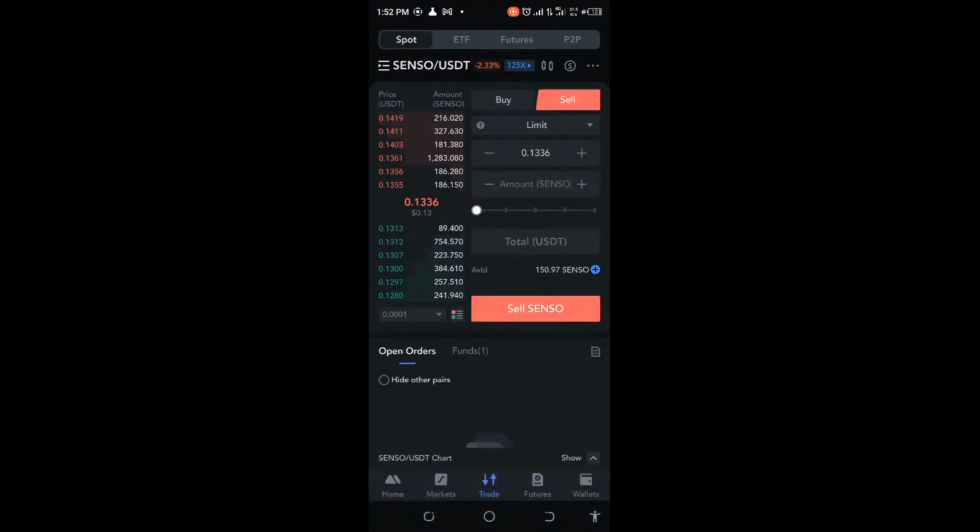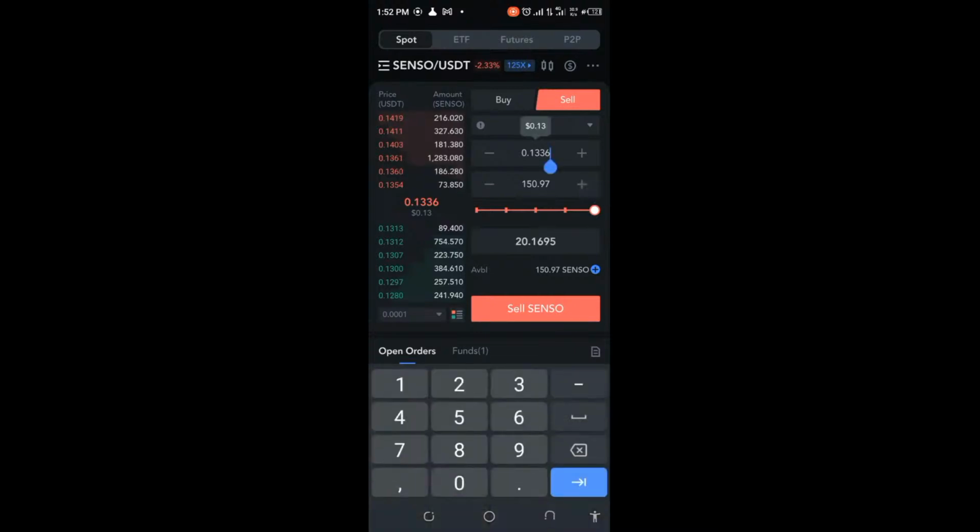Okay, this is 1336. If I try to sell it now, I'm still in the loss. Okay, so if I take this to 1340, what was that going to give me? No, it's not going to give me anything good. Let me take this to 1390.